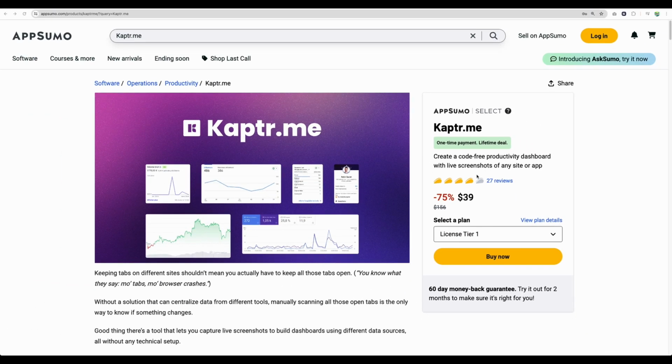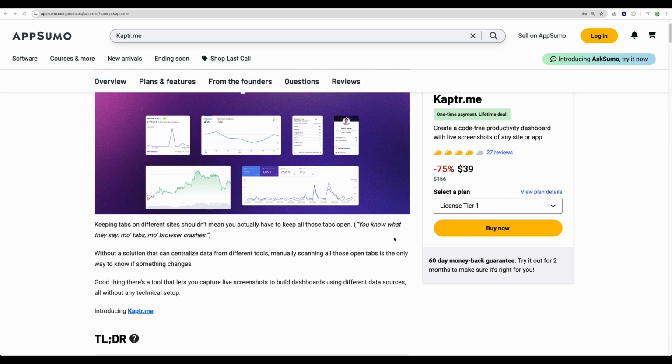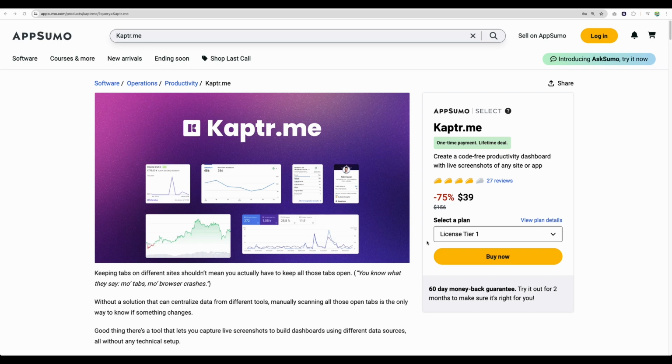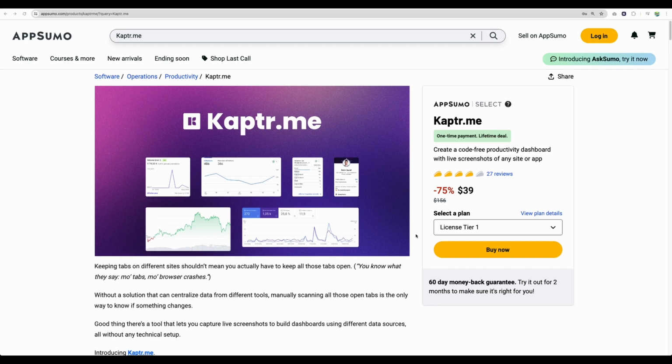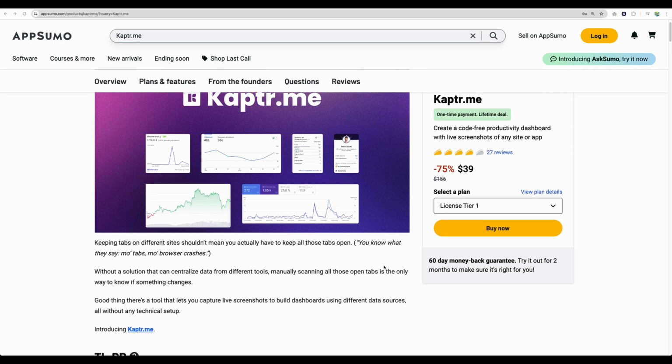Today I have on review software called Capture.me. It is your code-free productivity dashboard and it is kind of unique software. I didn't see this kind on the AppSumo platform, and I must say, well, you can live without this kind of software, but it is really fun to use and it really has its own useful use cases.